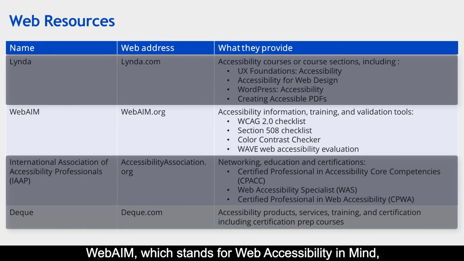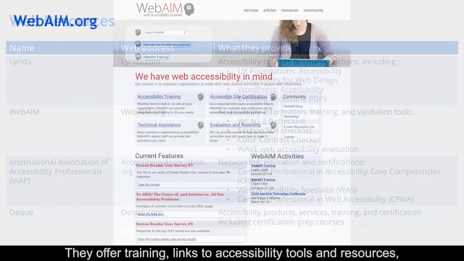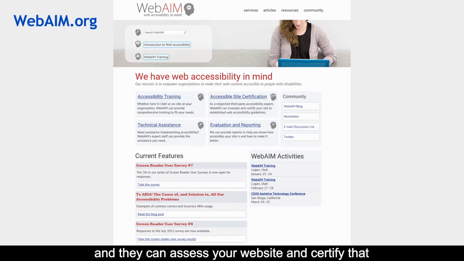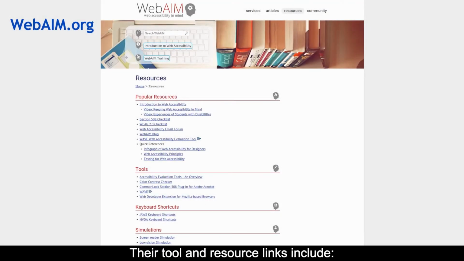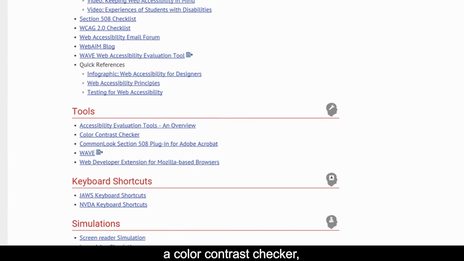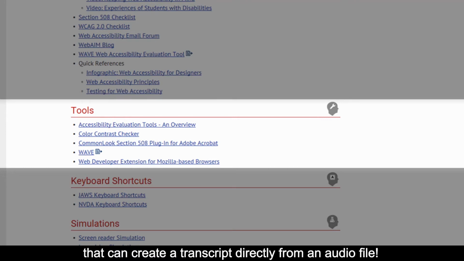WebAIM, which stands for Web Accessibility in Mind, is a great resource for help with WCAG guidelines. They offer training, links to accessibility tools and resources, and they can assess your website and certify that it meets current web accessibility guidelines. Their tool and resource links include a compliance evaluation tool, a color contrast checker, and an automated speech-to-text generator called Wave that can create a transcript directly from an audio file.